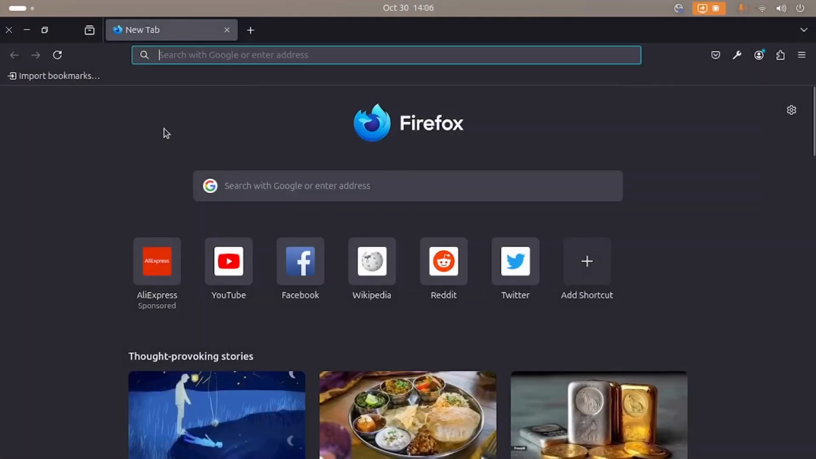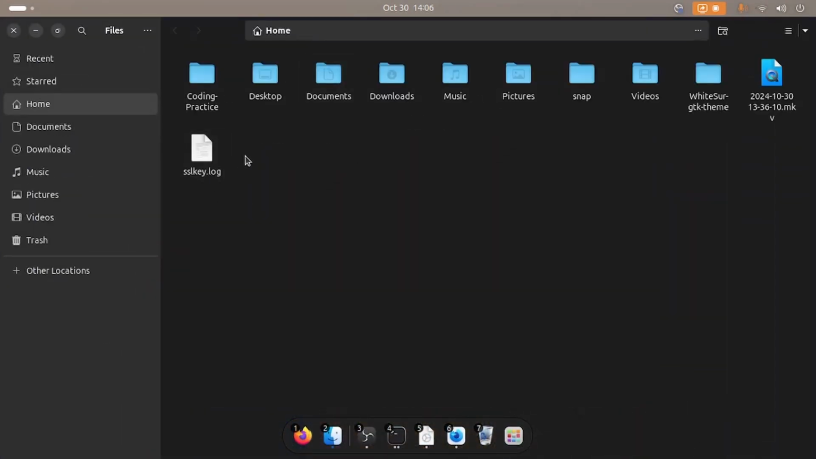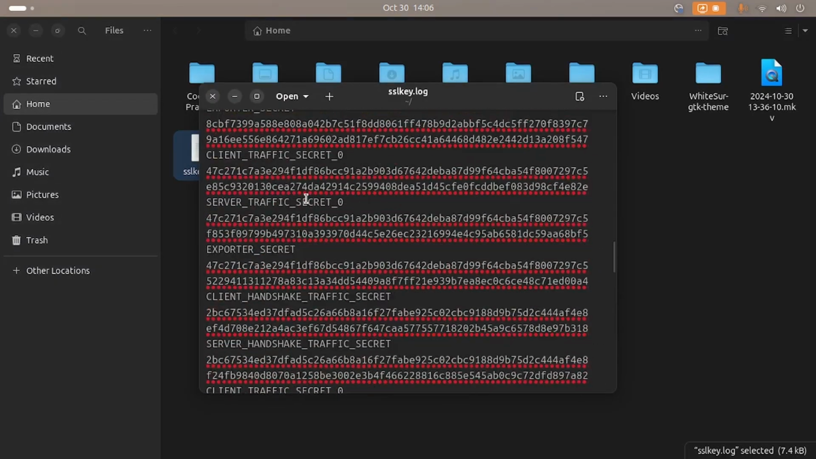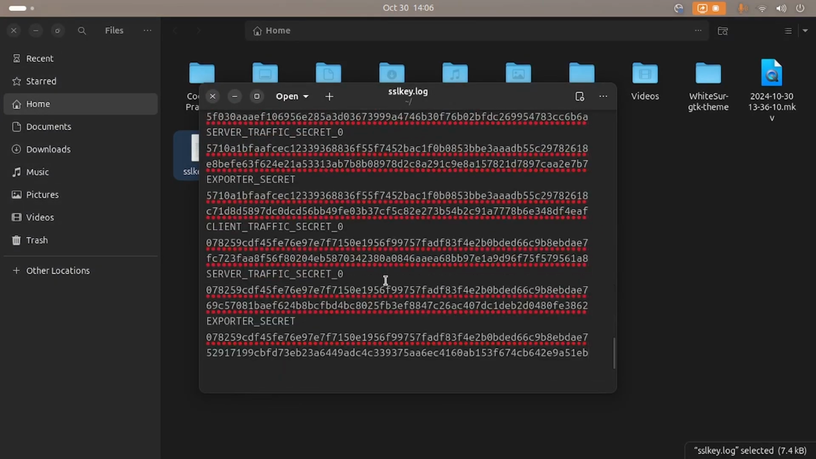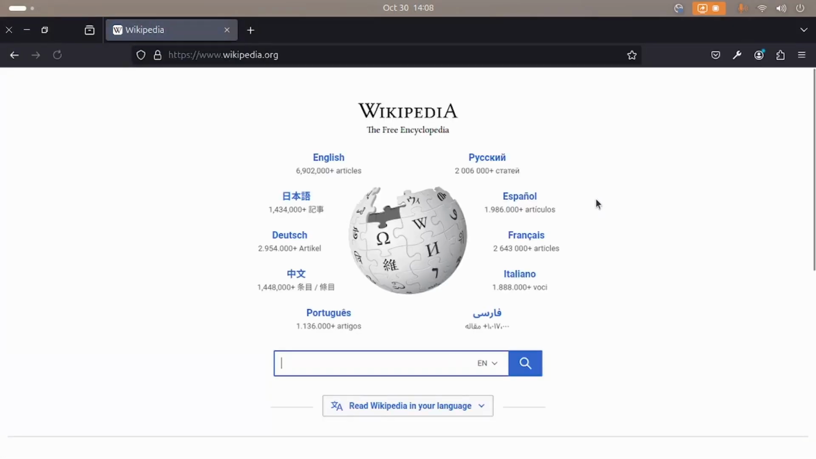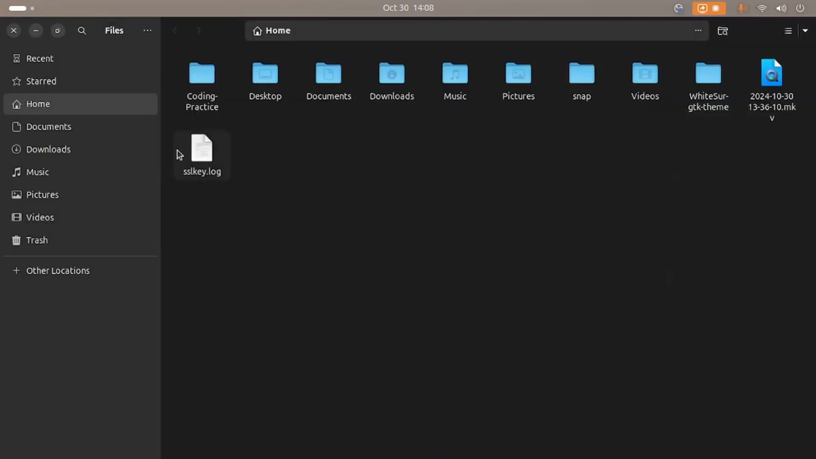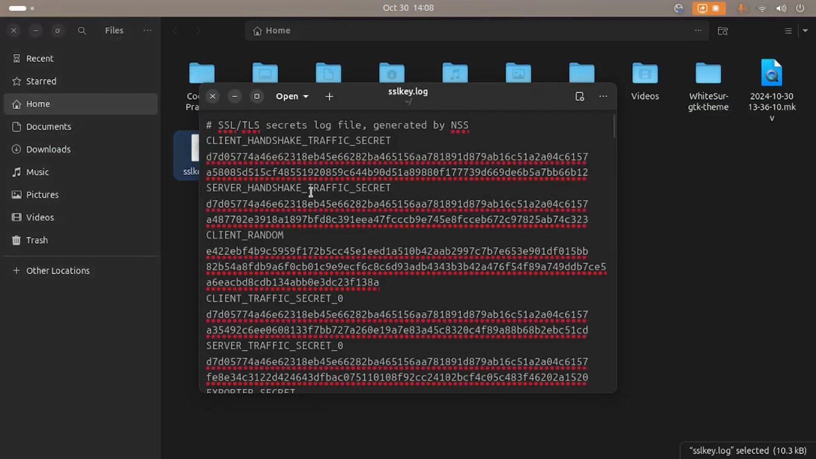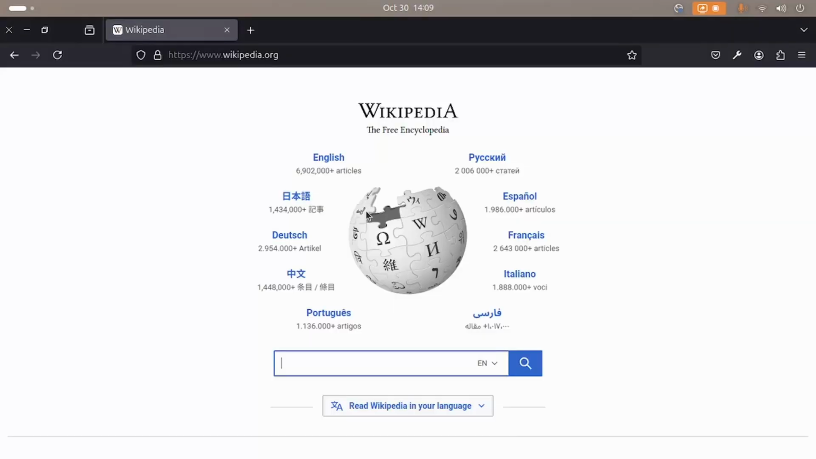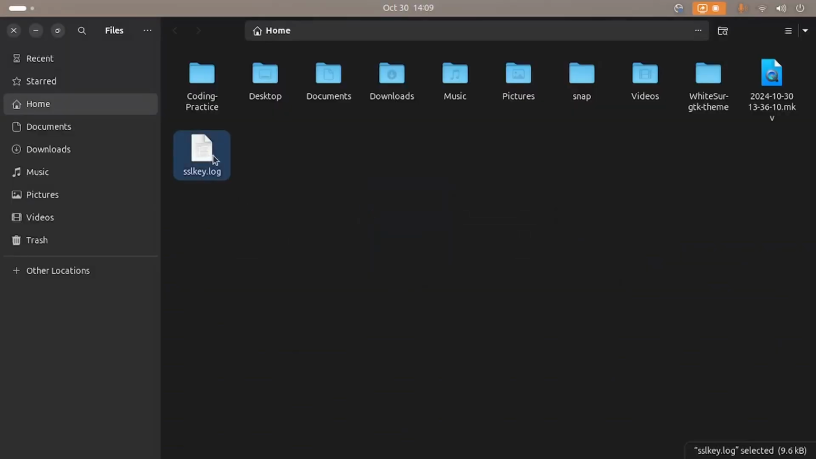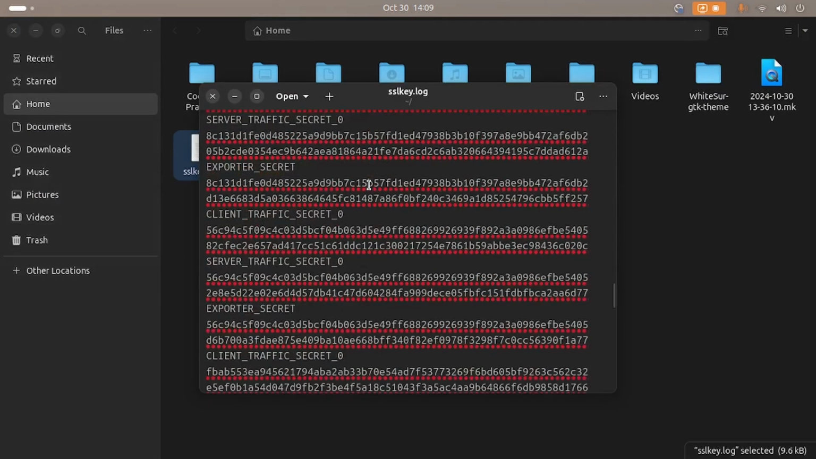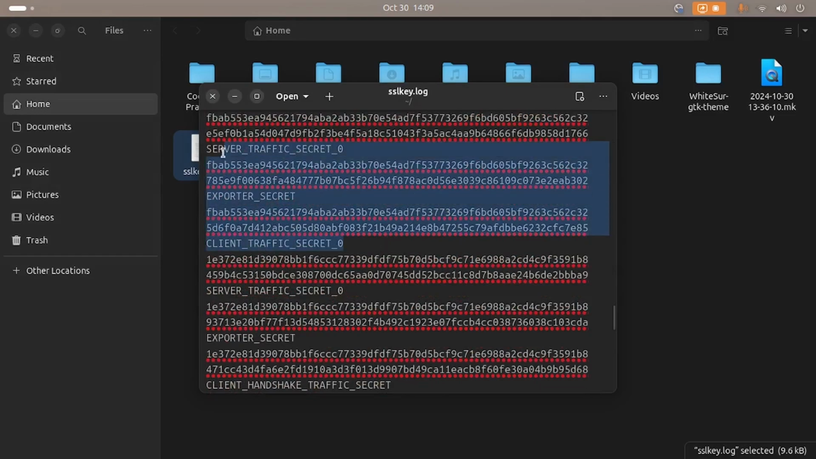If I open up, yeah, see there's an SSL key log over here where there have been some random client server secrets. I'll just clear this up. Let's go to Wikipedia and we'll check. So there are some secrets written in here, and now this should ideally be filled. Okay, this is filled with some secrets. So this is what we are going to use to decrypt the traffic.